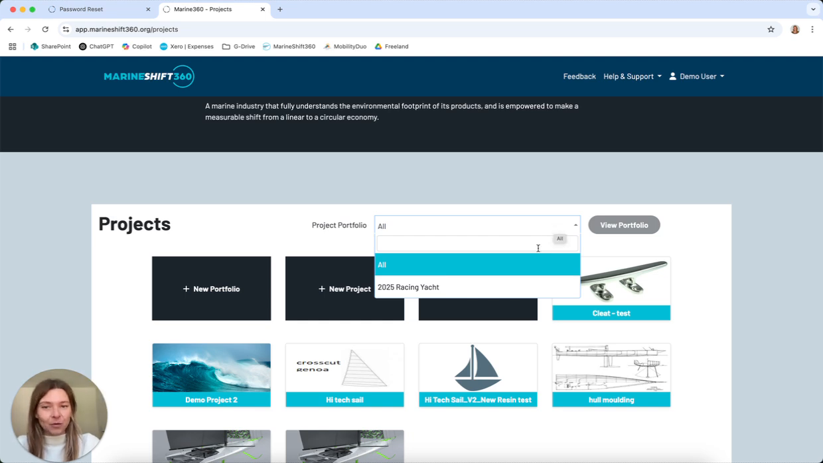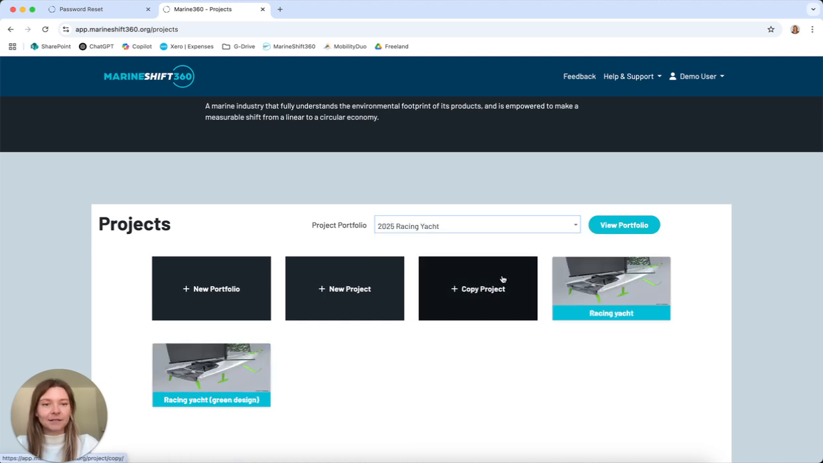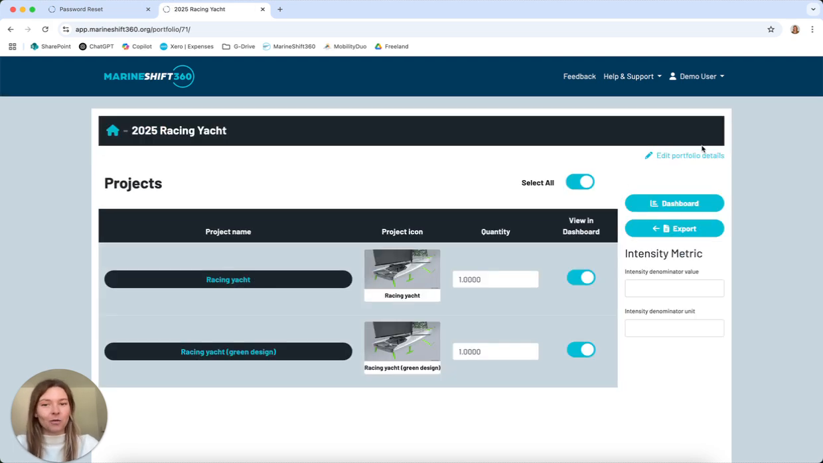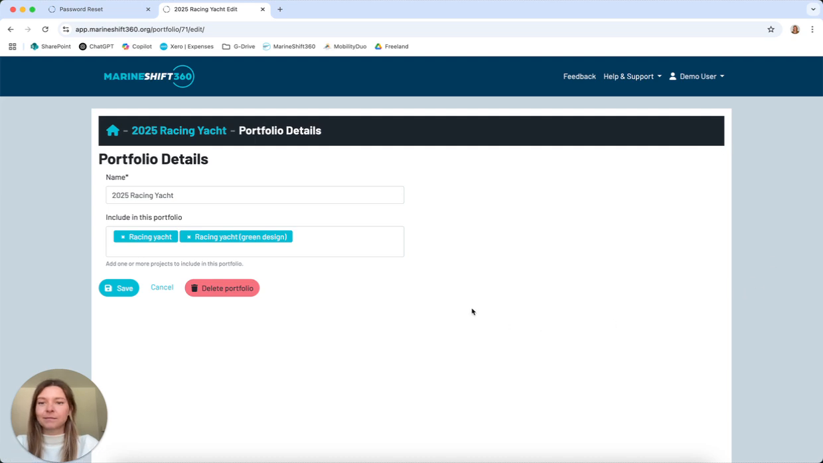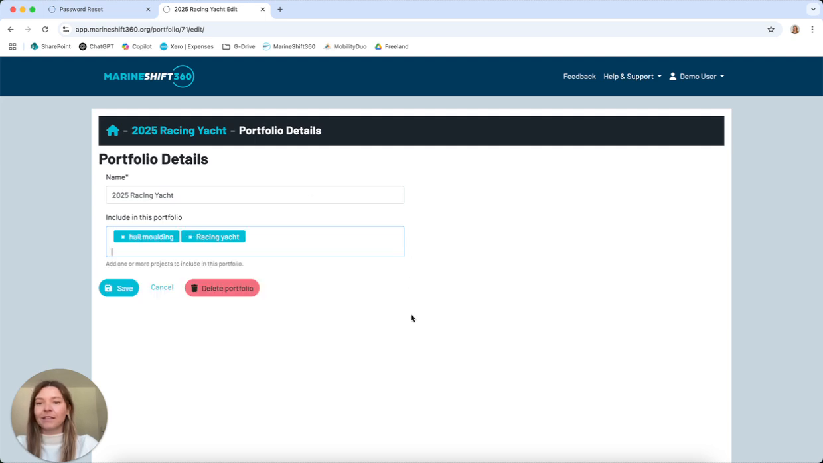In order to edit or delete a portfolio, use the drop-down to select your chosen portfolio, click View Portfolio, and go to the top right-hand corner to Edit Portfolio. Here you can change the name, add or remove projects, or you can delete your portfolio. If you delete your portfolio, it only deletes the grouping and does not delete any of your projects.